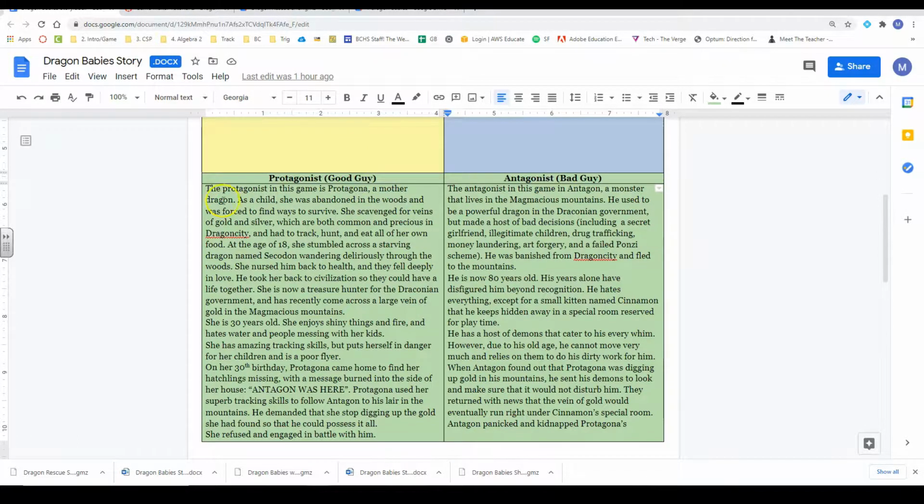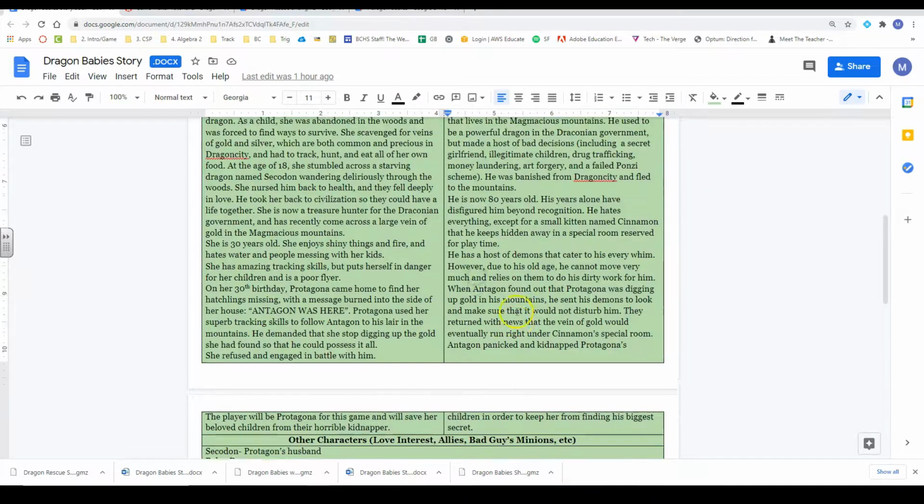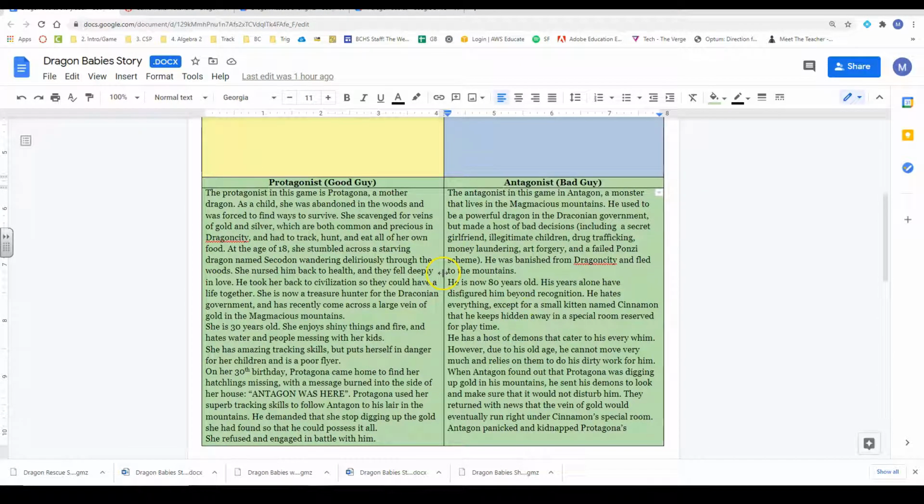You can see that we went into quite a bit of depth describing the good and the bad guy. In this case, the protagonist, the good guy, is Protagona. Very original name there. That's the mother dragon. That's you. That's the dragon. And the antagonist is Antagon, I can't even say it. Right. That's the monster, the boss that you are fighting.